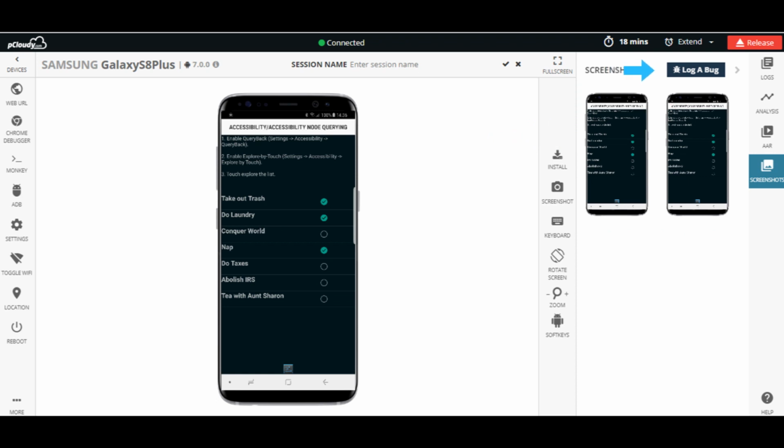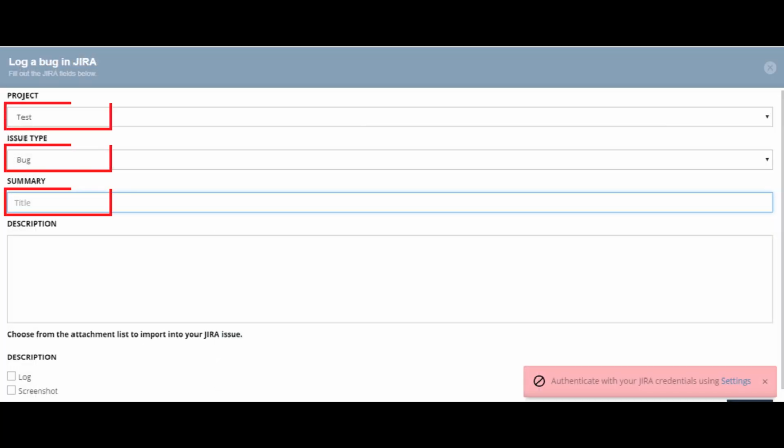And you can directly log a bug in your Jira account from here itself, which makes it a real collaborative feature for developers and testers. Once you click on it, a pop-up will appear. Fill in the details and attach screenshots and logs directly on this page to log a bug.